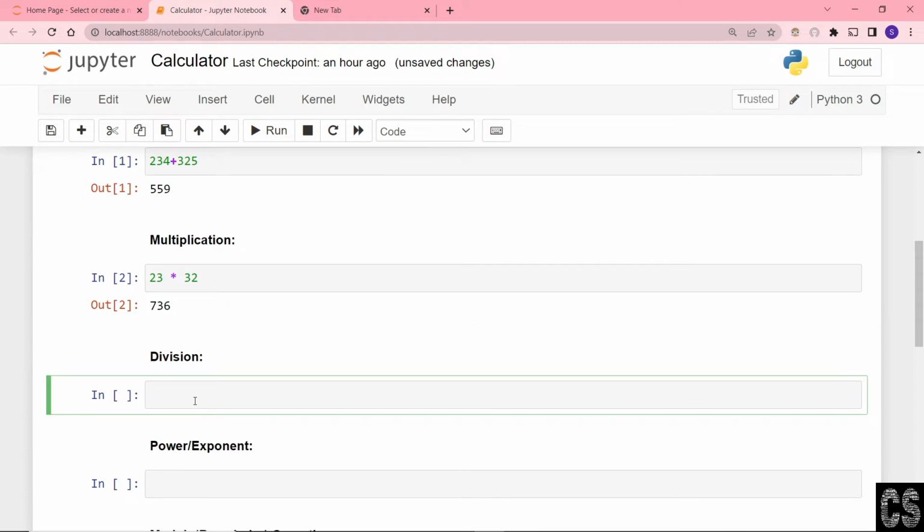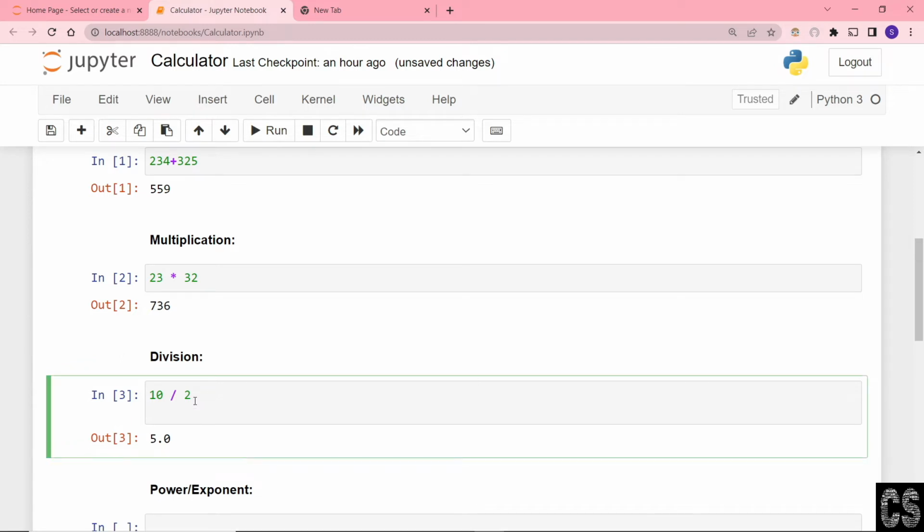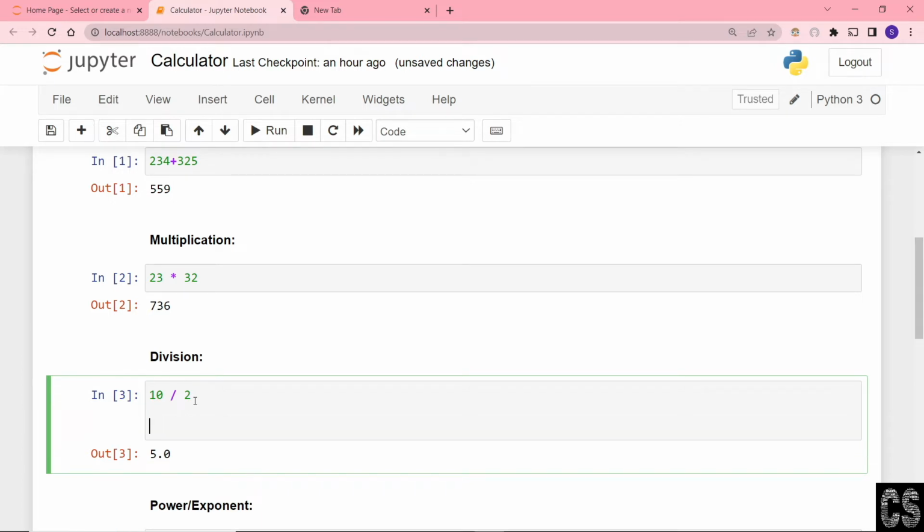If we want to do division, now this division is a bit tricky. Suppose we want to see what 10 divided by 2 is. It gives me 5, which is the correct output. But if we divide 10 by 3, then what should be the result? It should be 3.333, right? And it is correct also.